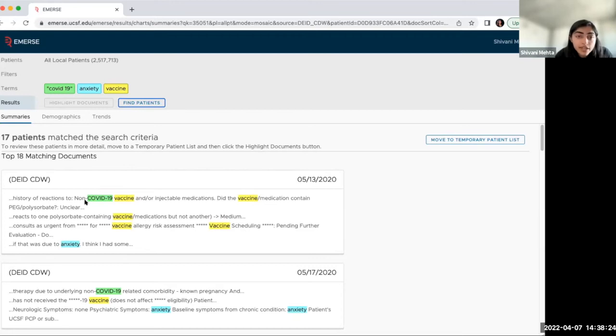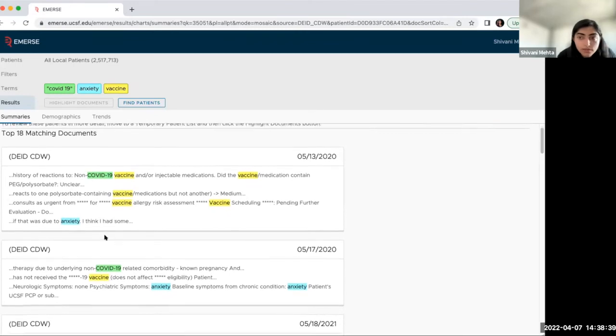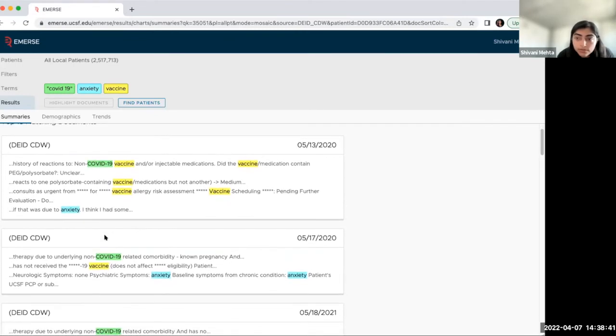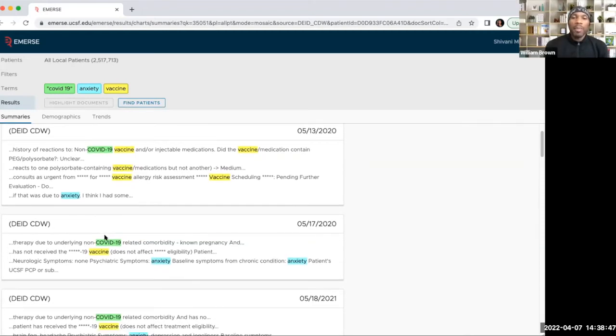And as you can see here, Immerse was still able to pick up COVID-19, even though we didn't include it as a term. So it was still able to pick it up. I'm assuming that anxiety had a big impact on the number of patients that came up.